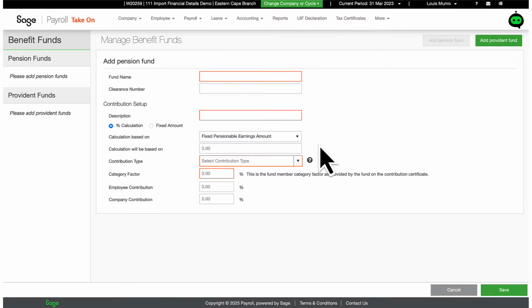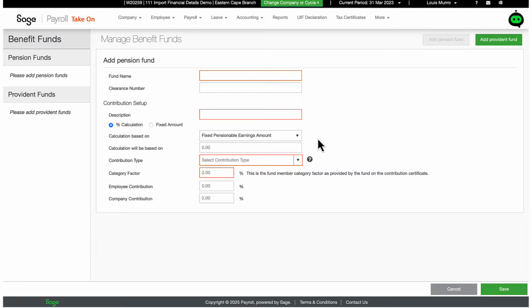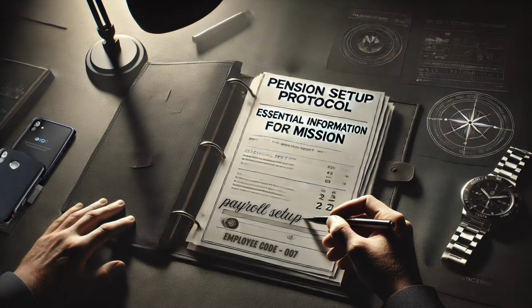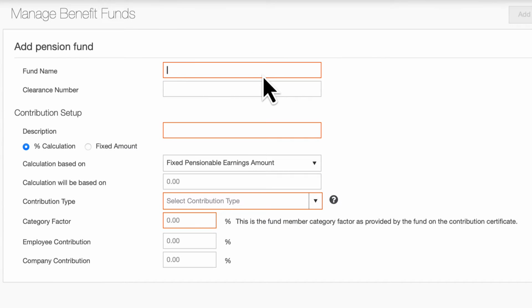Setting up a pension fund is just like filling out a form, but you need to have your ducks in a row. Here's what you'll need. The fund name. Fund clearance number. A common stumbling block for many, but critical if you want your RP5 to pass SARS validations. Now, under the contribution setup, enter a description. I'm just using the fund name again.